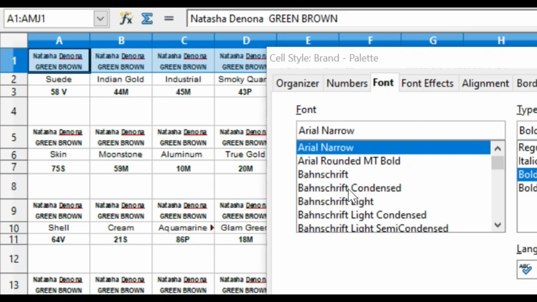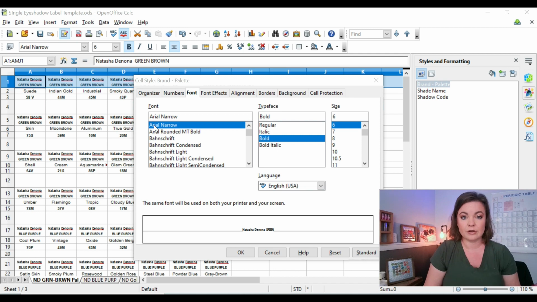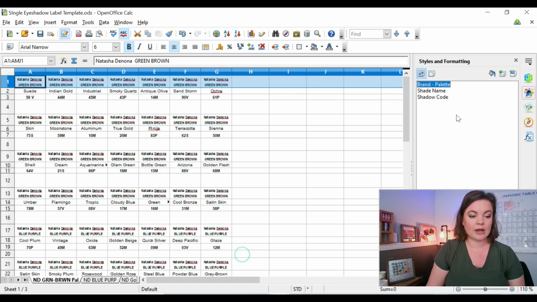So that's how I've done mine, and I just use Arial Narrow because I want it to fit within a certain constraint, and then I went ahead and made it bold so that it stands out against the shade name, which is right below it. So click on OK.